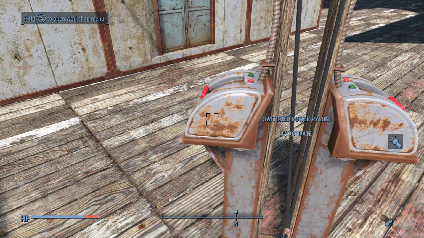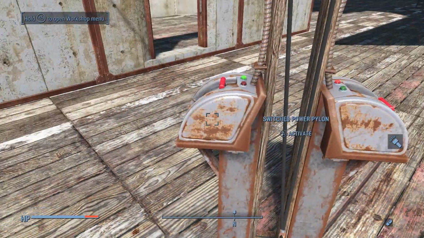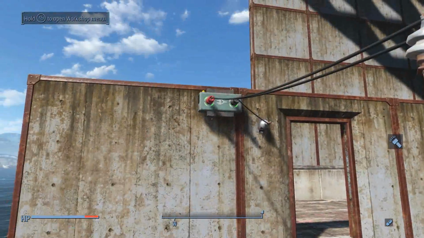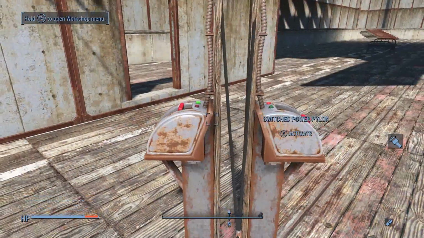Once again, we want to come out. The switch comes on. It requires exactly one power to transmit power, so the door's open.